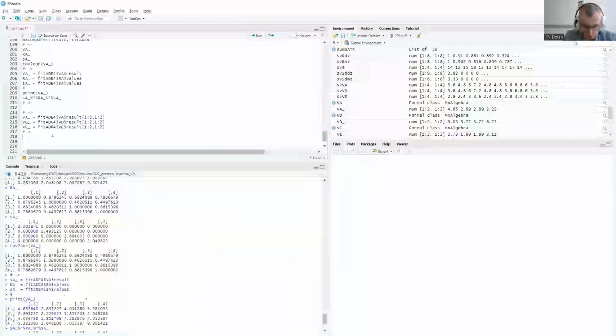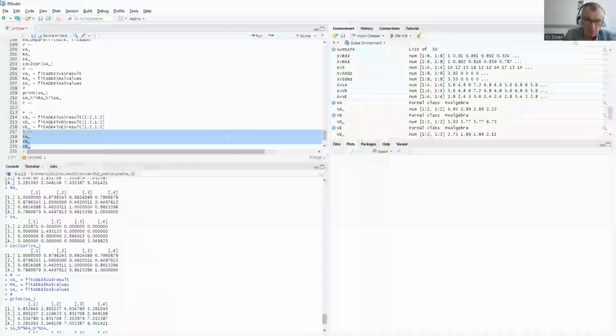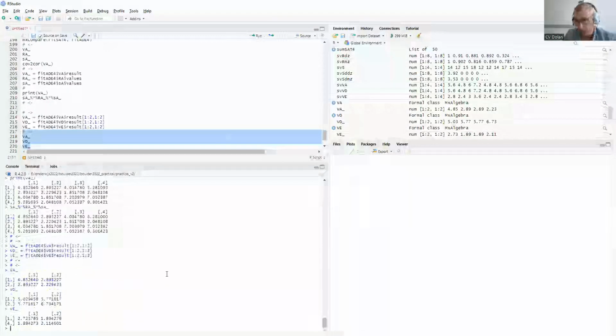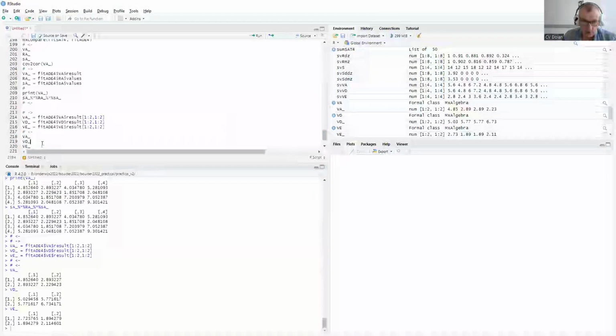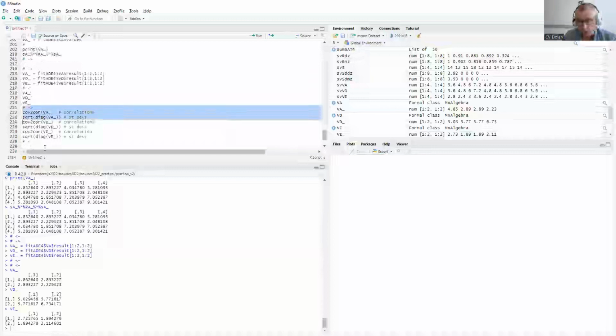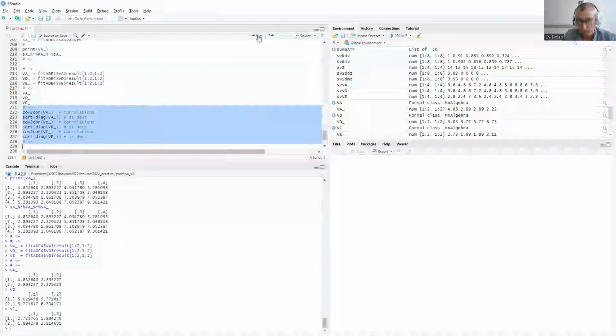Okay, so we just saw the VA, VD, and VE. In the output window, bottom left, you can see the sigma A, the VA, sigma D, VD, and the sigma E. What we're going to do is take sigma A, sigma D, and sigma E, extract them from these output objects, and transpose them. We're going to use that output to calculate the standard deviations and the correlations.